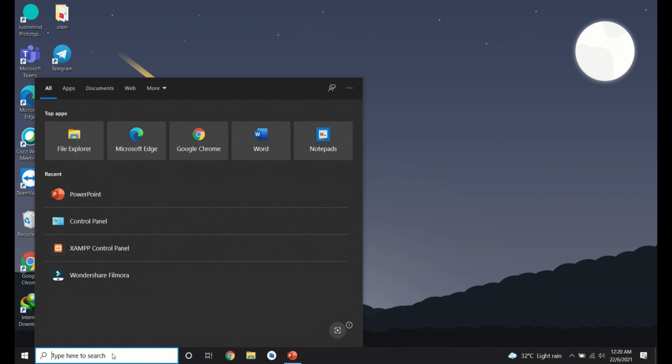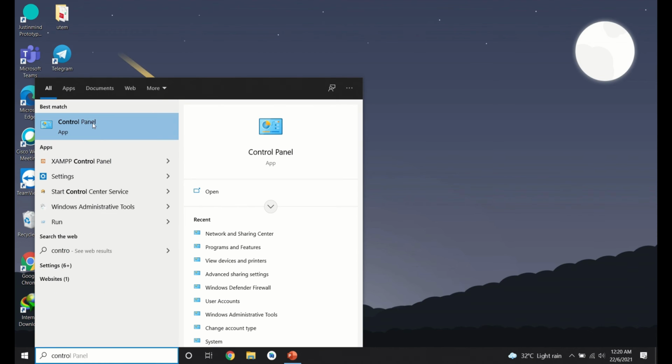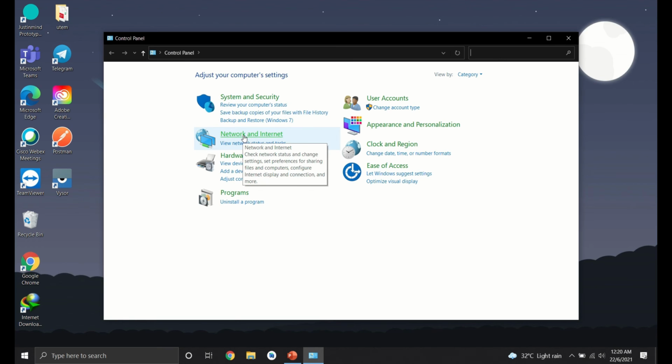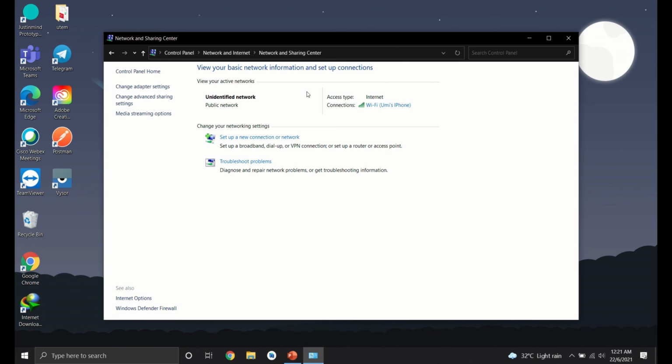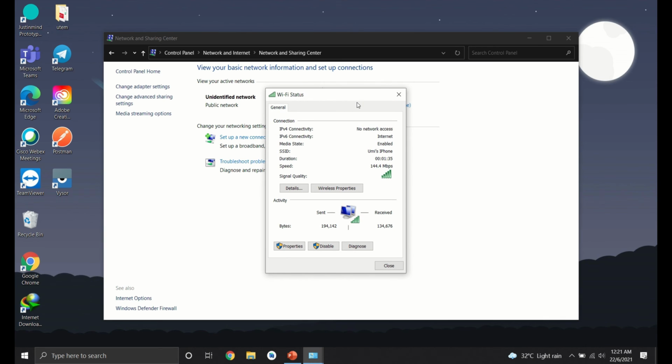First, click on the search tab, then search for the control panel. After that, click network and internet to start the configuration. As you can see here, two menus appear, which are network and sharing center and internet options. We have to choose network and sharing center. Next, click on the internet connection that we have connected, which is Umi's iPhone, as I use Umi's iPhone as my hotspot. Then another window will appear, which is the Wi-Fi status. Click on the properties button.